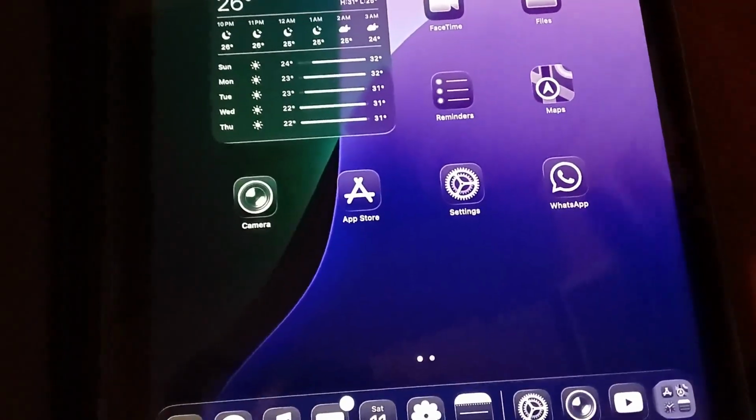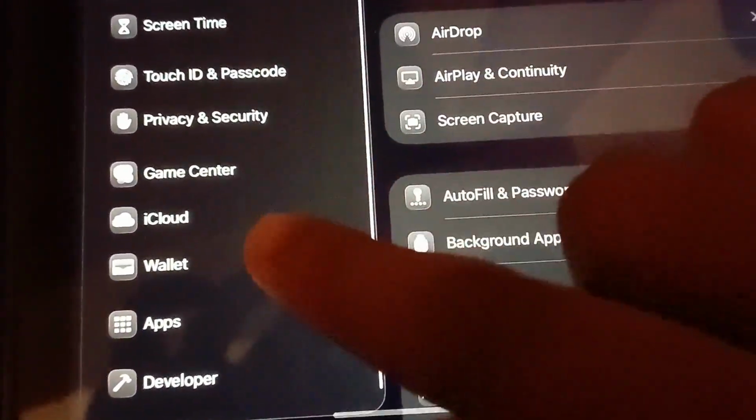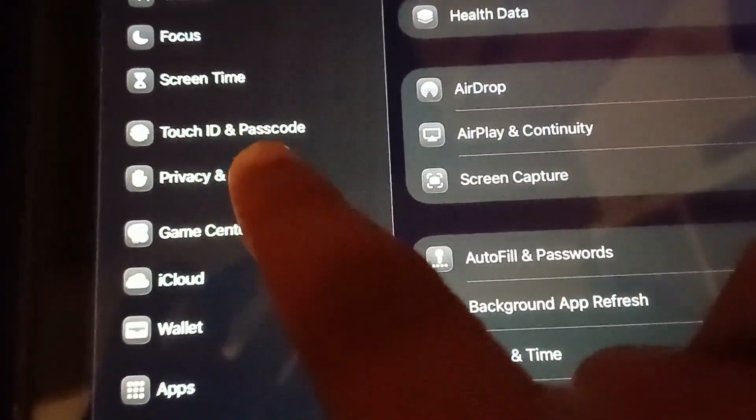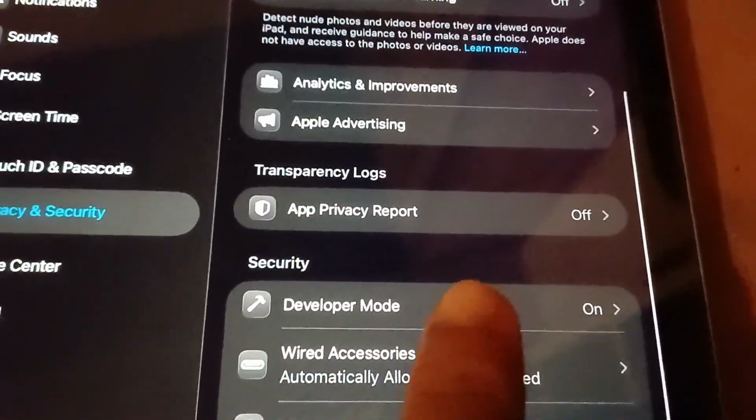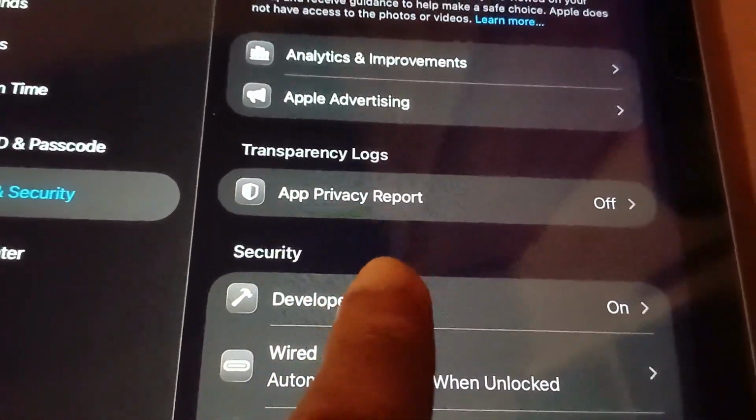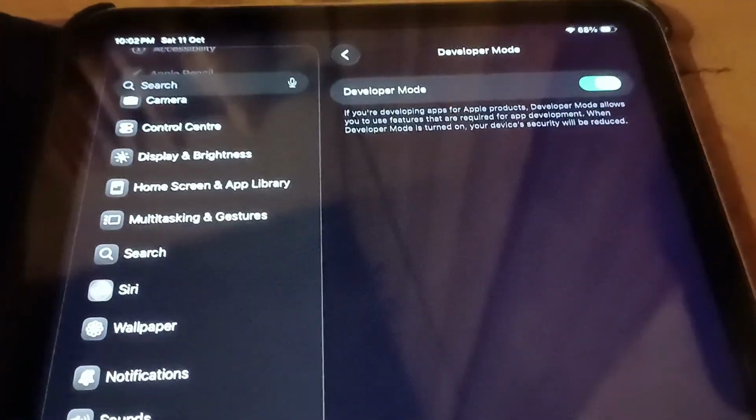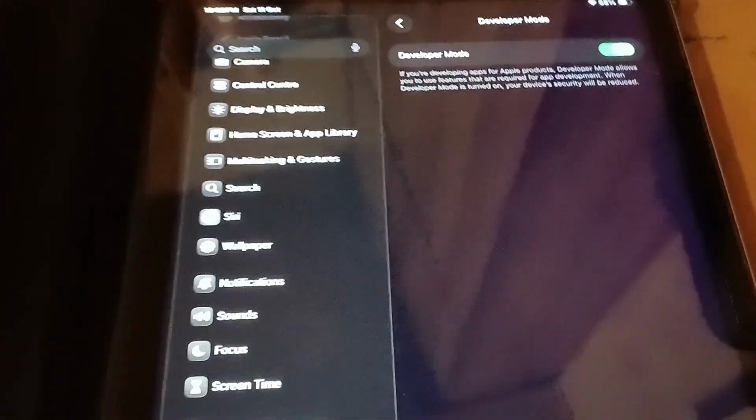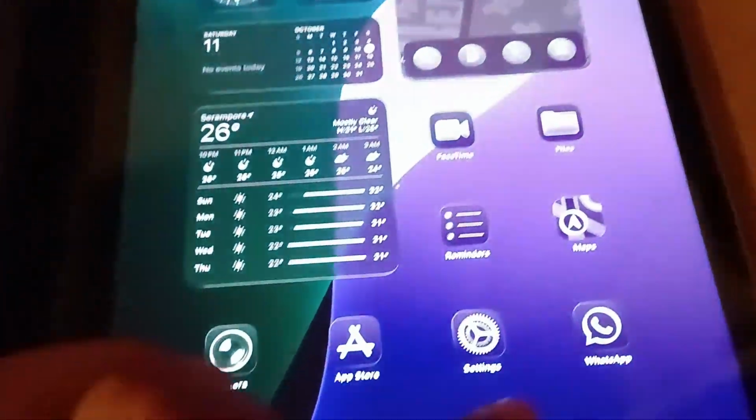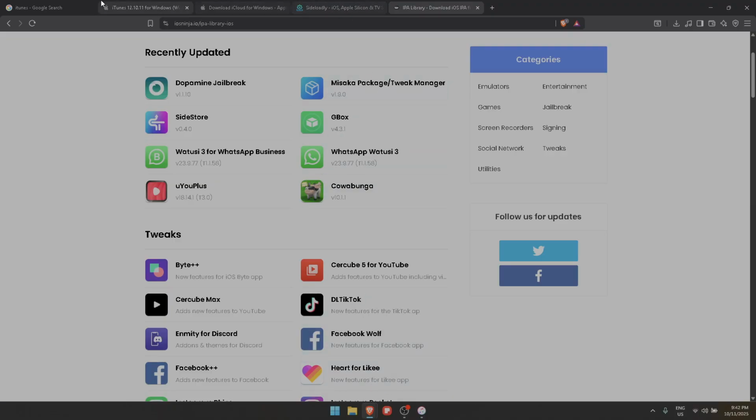There's one more thing you'll have to do: go into your settings, scroll all the way down and you'll find Privacy and Security. Click on that, scroll down and you'll find under Security this Developer Mode. I've already enabled my developer mode. All you have to do is enable it, your device will restart and you'll have to enter your password. This is a necessary step to run the IPA files, else it might not even run and not let you even use it properly.